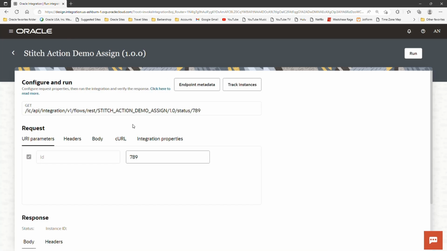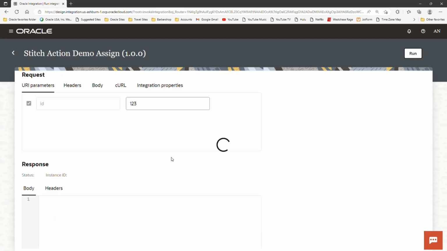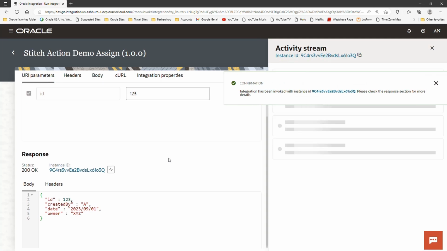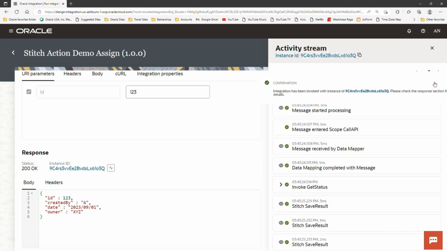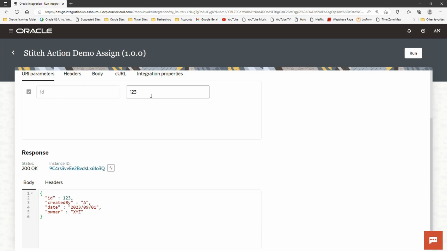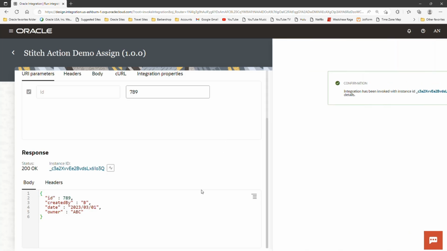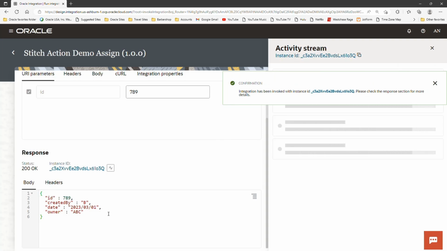To open up my test harness, first I will go with an item that I know exists, number 123. We'll run the request, and I get back a response accordingly. Let's do another one that works. 789 works. And I get back the response information for that one.